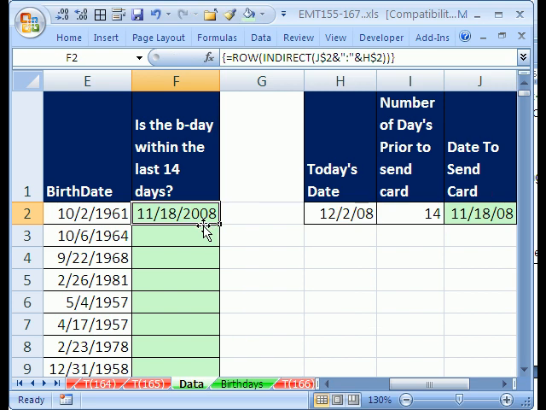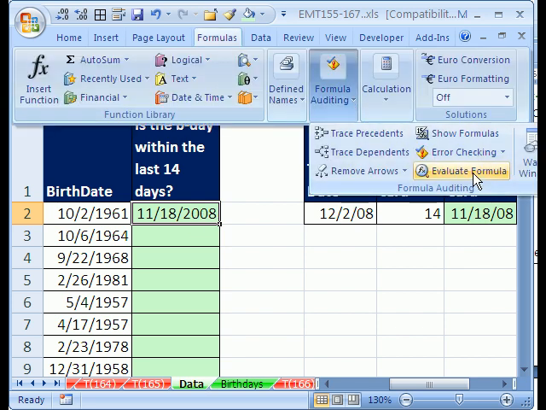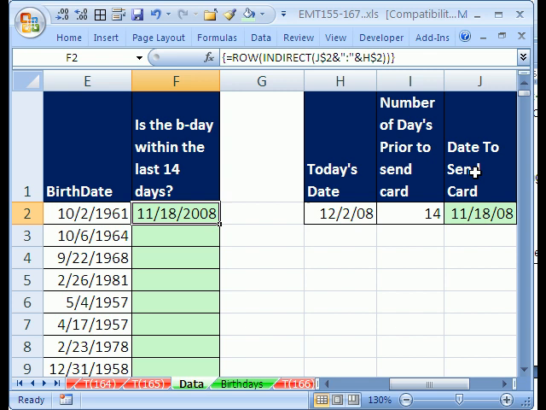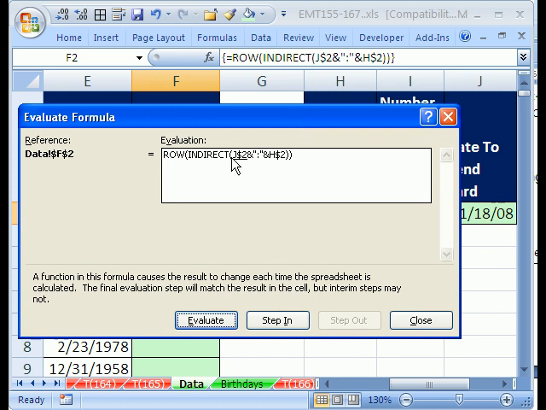And I want to show you Formula Evaluator here, because it'll give us a different perspective on what that part of the formula did. Formulas, Formula Auditing, Evaluate Formula. In 2003, it's Tools, Formula Auditing, Evaluate Formula. The keyboard shortcut is Alt-T-U-F, Alt-Tuff. Now watch this. What's nice about this is it will show us the cell references or the row references. I'm going to click Evaluate.